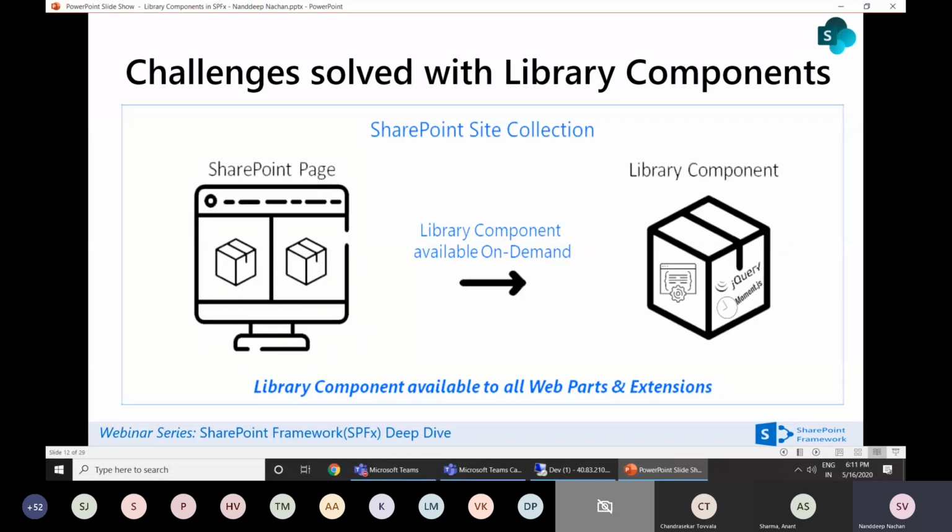So for example, both of these web parts on the left hand side may use either jQuery or Moment.js, but if neither of them do, the library component will not get loaded on the page at all. The other benefit is that if both of these web parts on the SharePoint page utilize jQuery from the library component on the right hand side, the library component will only be loaded onto the page once, and this will help us to increase the performance.